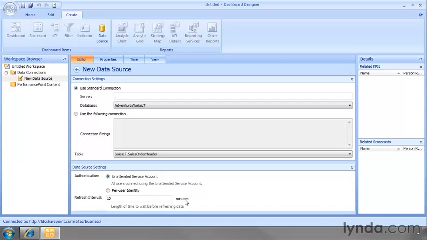Now, if you run into problems with connectivity, obviously this Dashboard Designer is trying to talk to the database, and your dashboards will as well. You may have to talk to your farm administrator to make sure that the connections are allowed between external programs and even between SharePoint and this external database.